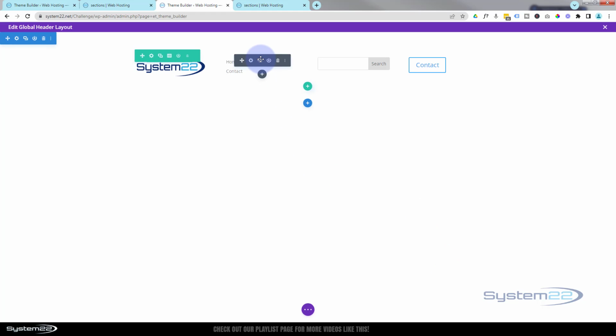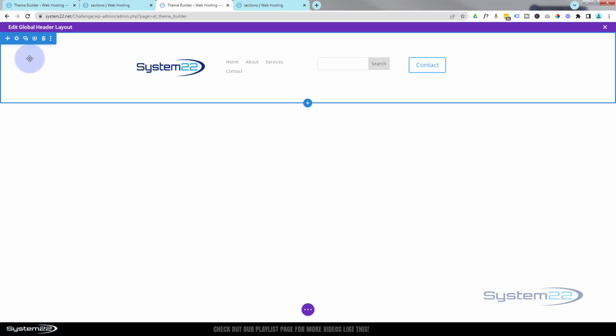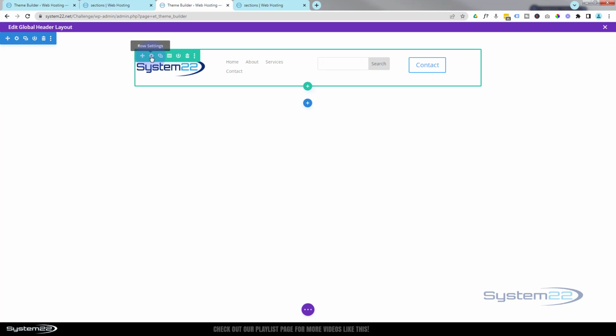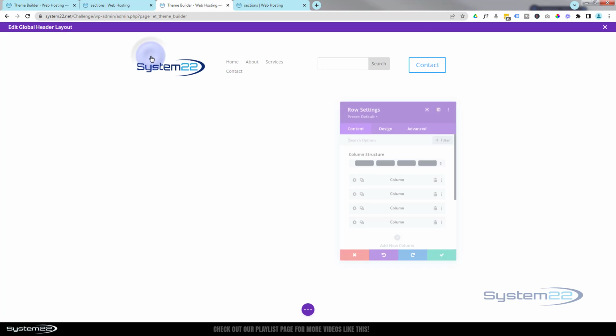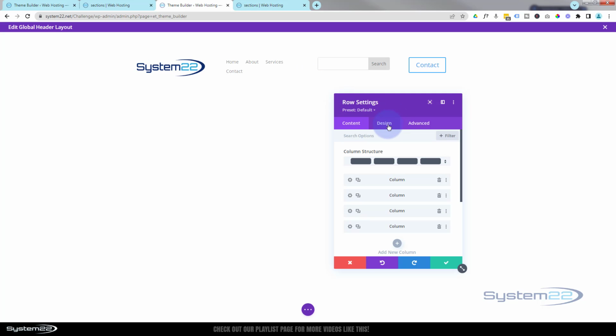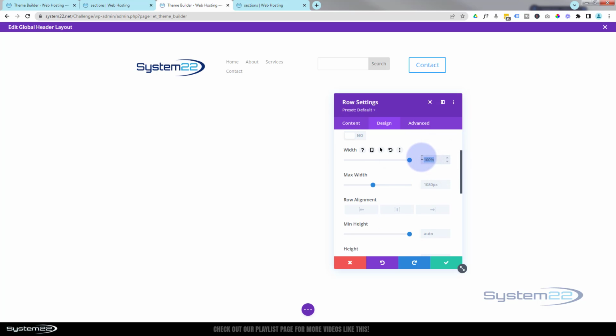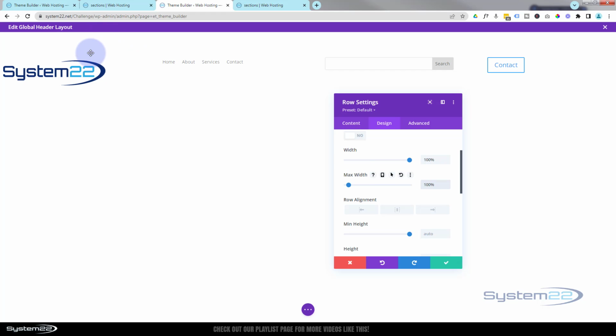Okay, next thing I'm going to do, I want to spread this row out so it's taking up a lot more of the space. So I'm going to make this row full width by going into the row, the green tab. I'm going to go into design and down to sizing. Here we've got width. I'm going to slide that up to 100%. I'm going to copy the 100%, Control C, and paste it down below in the max width, Control V, or you can just type it in there if you prefer. We've now got this row taking up all the available space there.